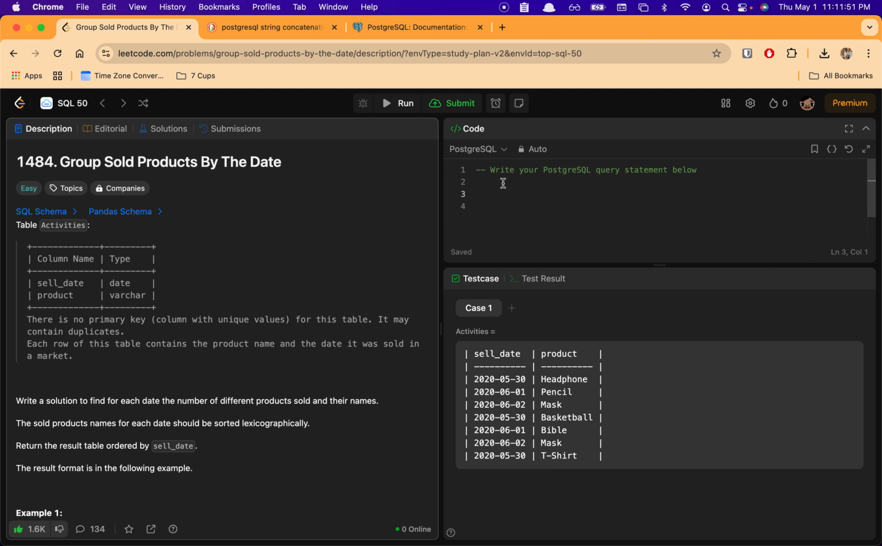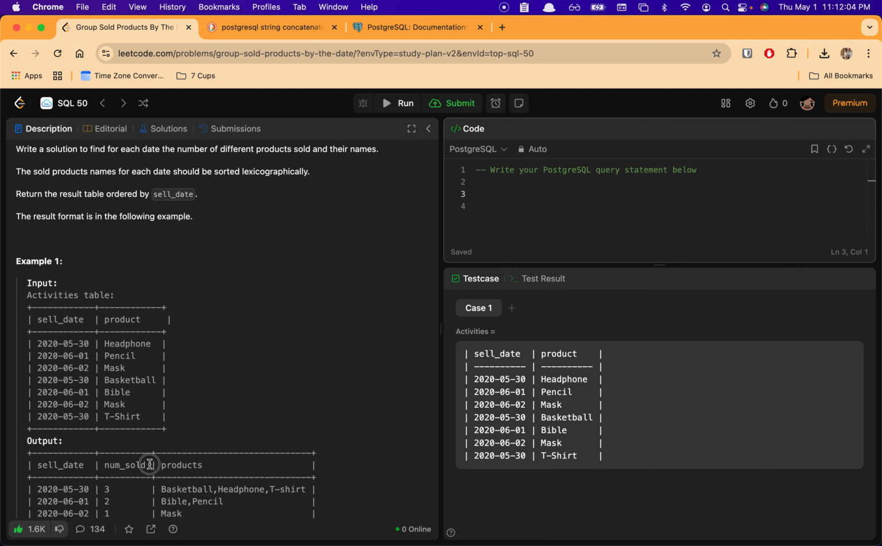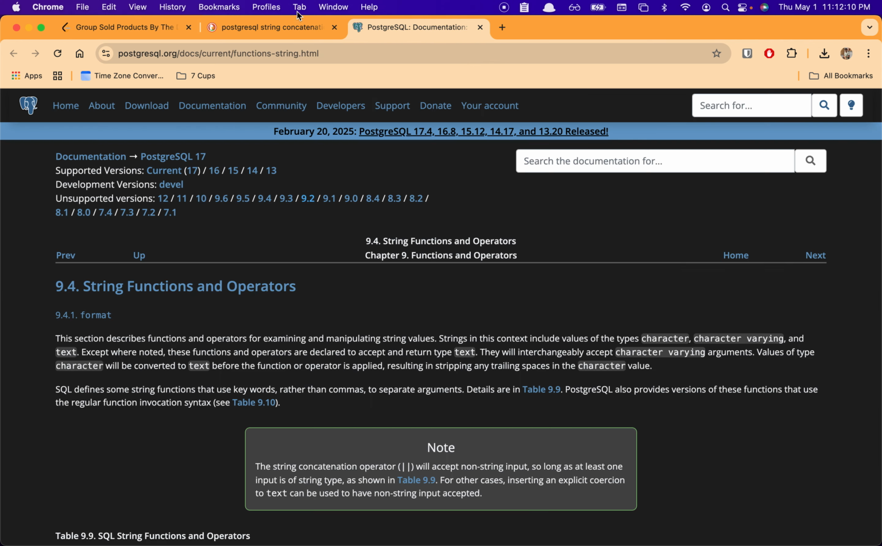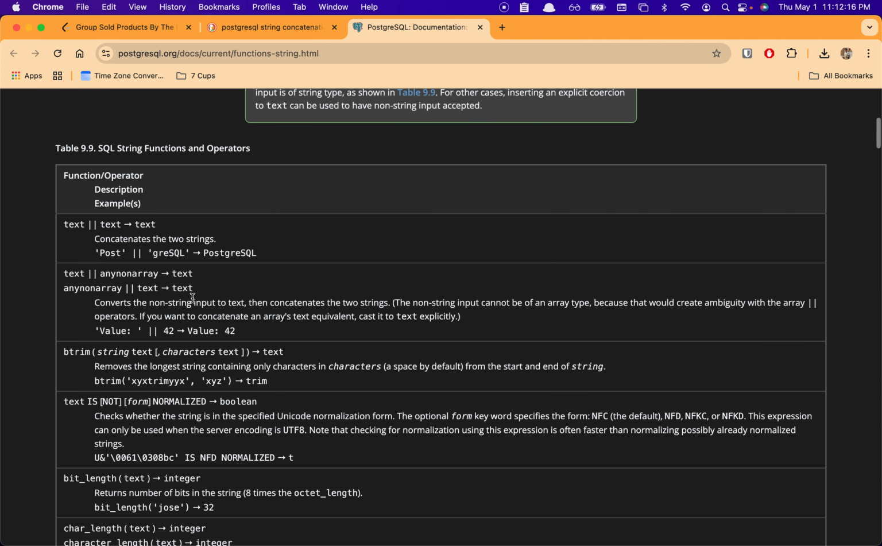So the idea is first we'll group by the date, of course, and order by the date. After we group by the date, we need to do a count, and for the product we need to concatenate all the strings. So I'm just looking at concatenation operations. Looks like concat might come in.